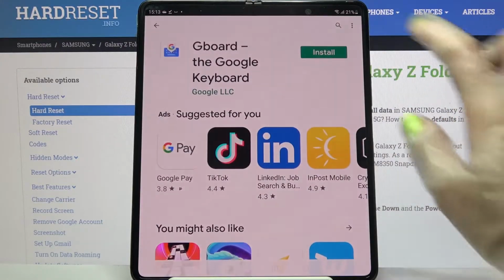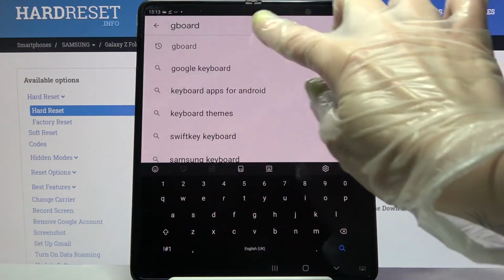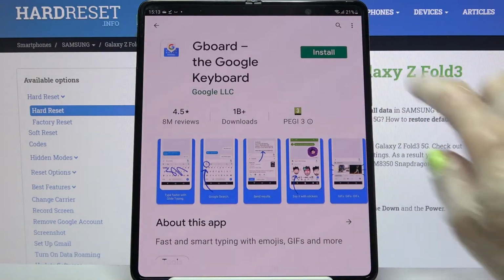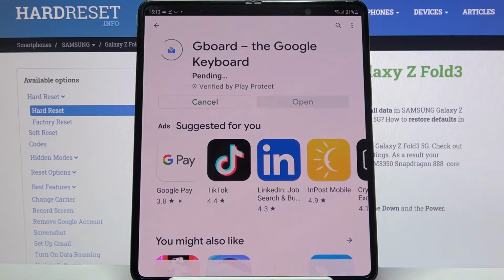First of all, go into Play Store and click on the search bar. Then you need to type Gboard and download this app from this developer. Following that, tap on Open.